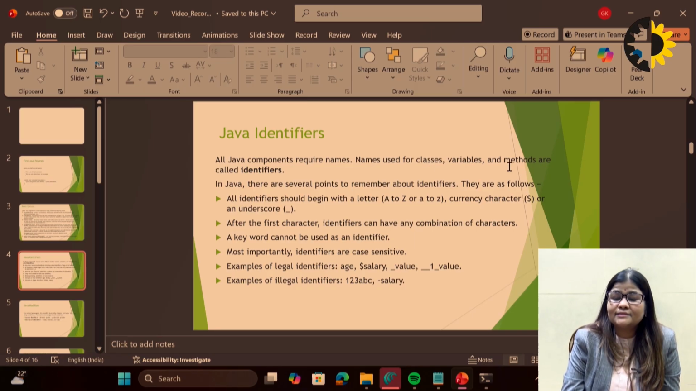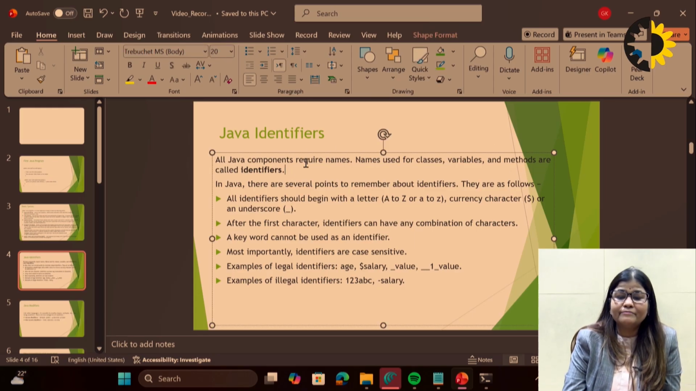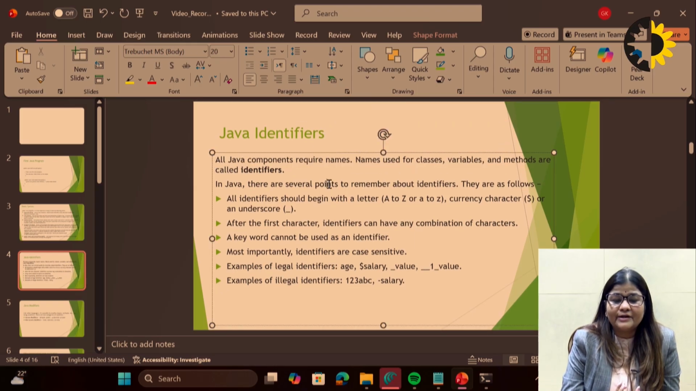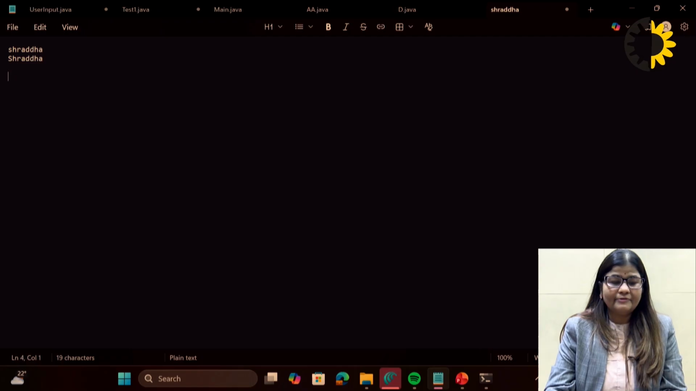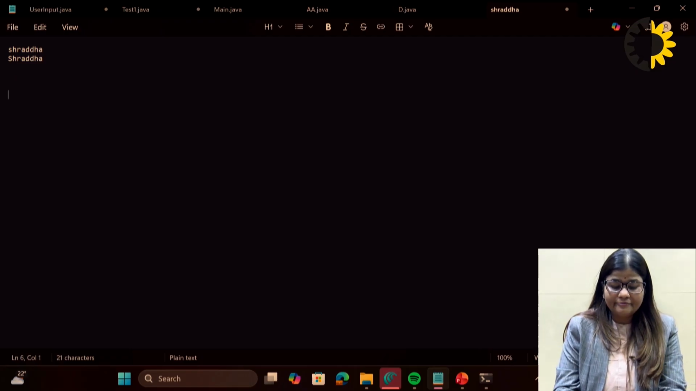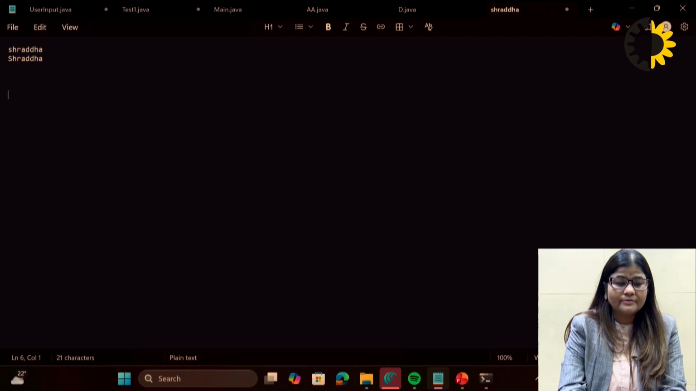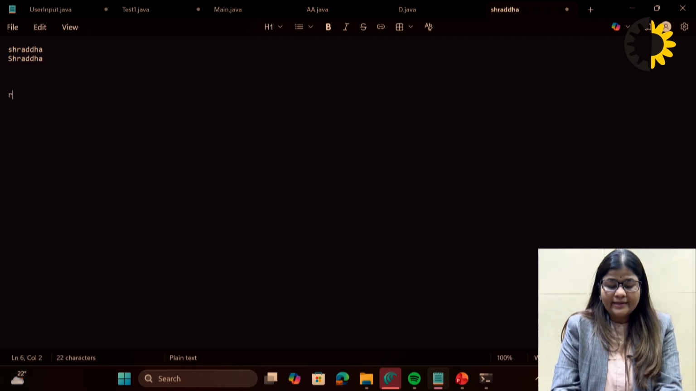Okay, and methods, so some methods are given by the user, that is user defined, and some methods are predefined, that is given by the system. So all identifiers means we are giving some name, that is called identifier. So all identifiers, like variables, classes and methods, should begin with a letter. If I am creating any variable, I have to start with a letter, and then I can give any combination.